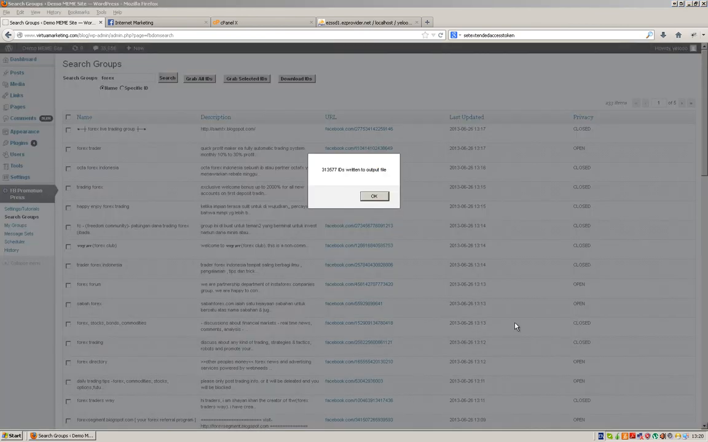And I've just skipped ahead a minute or two to let that finish processing, and you can see that we have just grabbed over 300,000 user IDs related to the Forex niche. Now, without going into this too much here, there's a few different things you can do with these IDs, but probably the best thing is to get really cheap Facebook advertising. So I'll just quickly show you how this works.